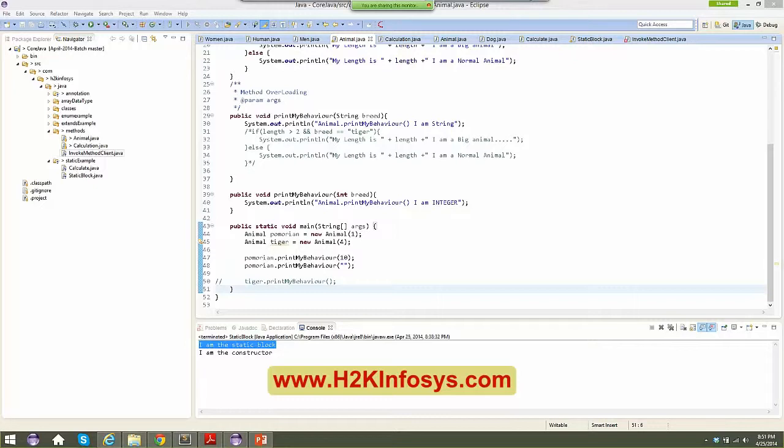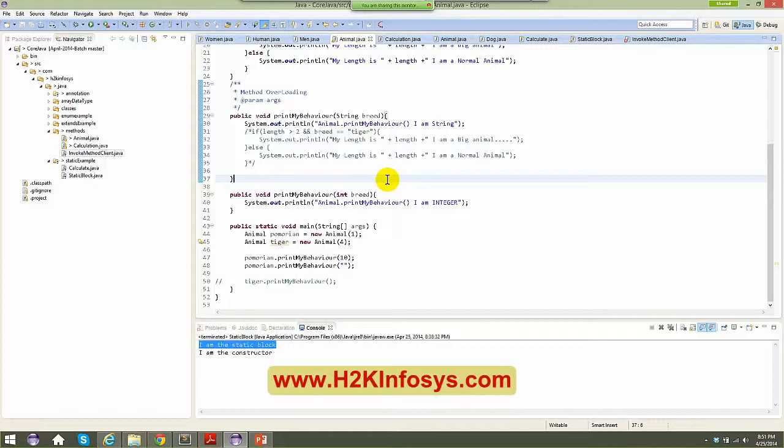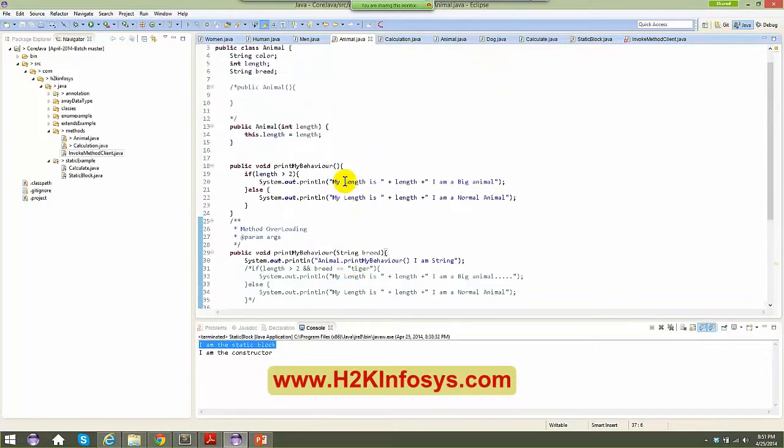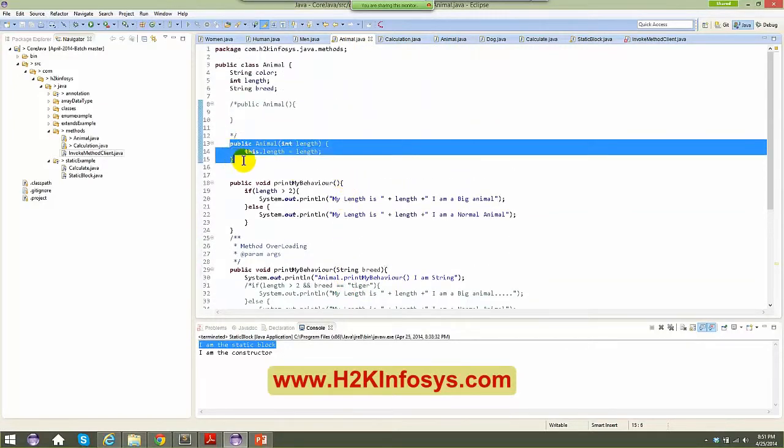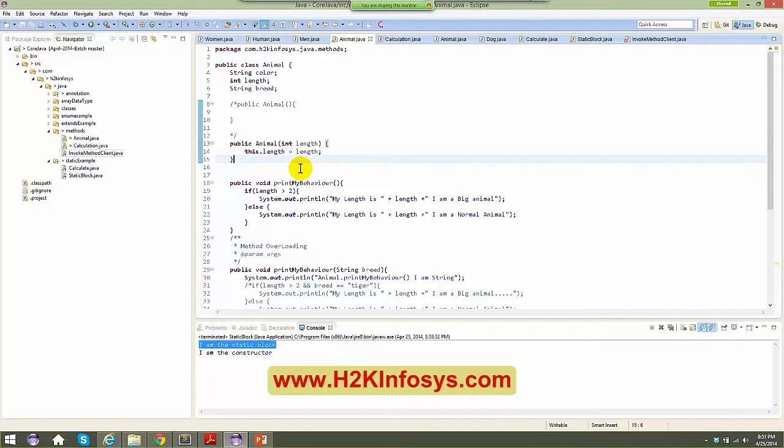If you do not have any constructors, the default constructor will be created automatically. But if you have created any constructor yourself, at that point the default constructor will not get created.